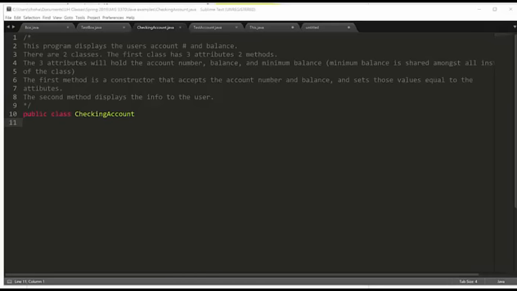Let's see what this program is doing. The first thing it says is that this program displays the user's account number and balance. So we're creating some kind of banking program that is going to show a user what their account number is and what their balance is. Then it says there are two classes in this program. The first class has 3 attributes and 2 methods. The 3 attributes will hold the account number, balance, and minimum balance. The minimum balance is shared amongst all instances of the class. The first method is a constructor that accepts an account number and balance and sets those values equal to the attributes, and the second method displays the info to the user.